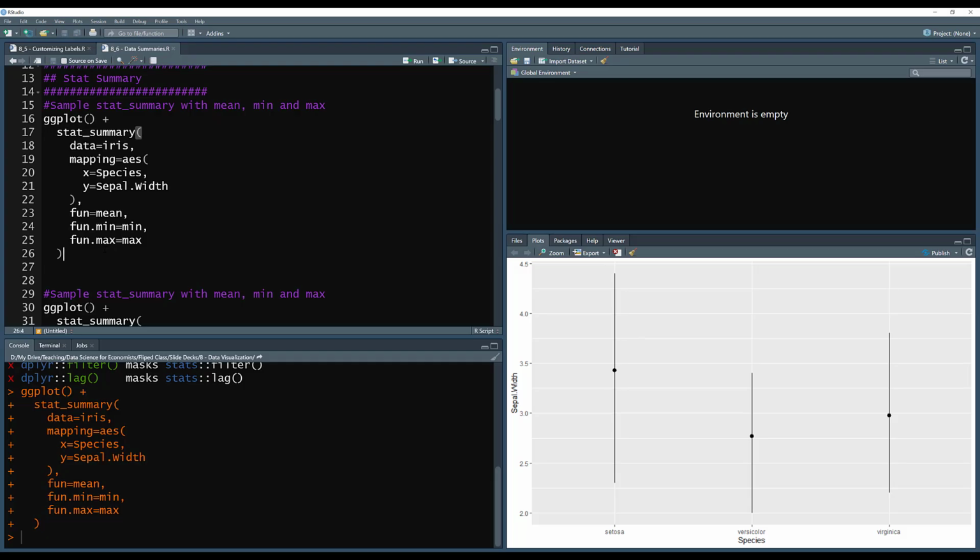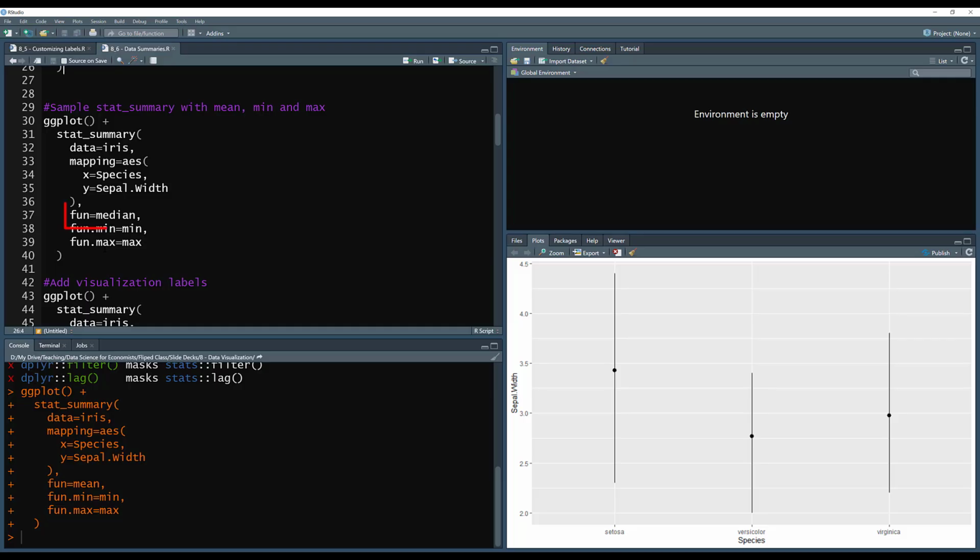Let's take a look at some other code that I have. In this next example, I changed the location of the dot to the median. Let's run this bit of code. And you can see I get a new visualization where again the line represents the range from the minimum to the maximum value for that species. The dot now represents the median. This visualization is less than ideal. It could use labels to better communicate the information to the viewer.